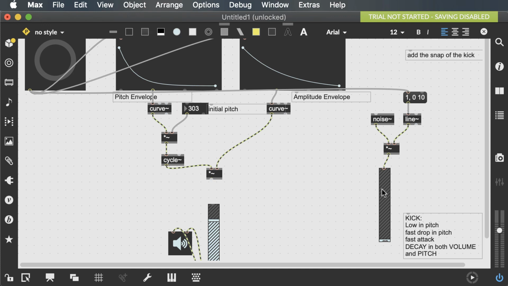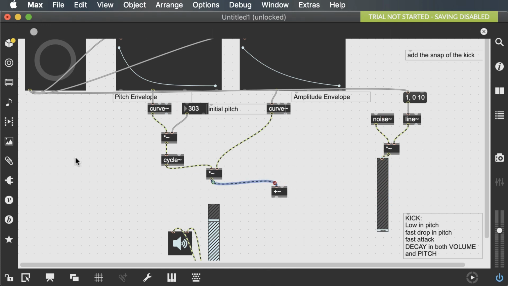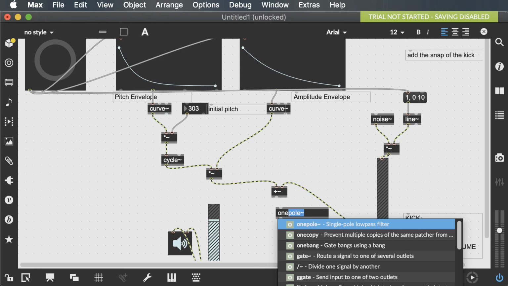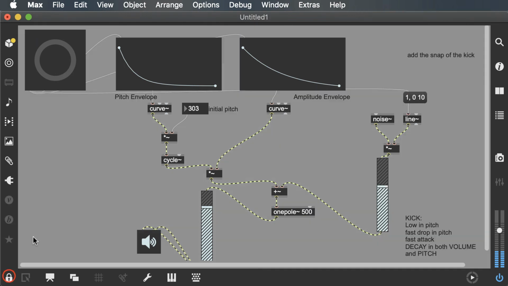Now I want to add these two signals together with plus~, adding the body of our kick drum and the snap of our kick drum together, and I will run it through a low pass filter just because I don't want it to be too snappy. Take that output to our regular gain control. Let's hear how that sounds now.